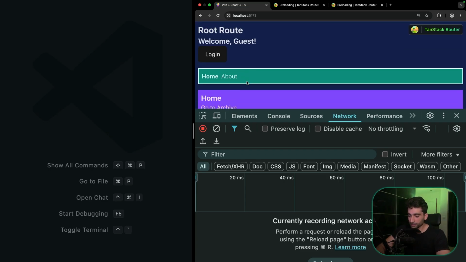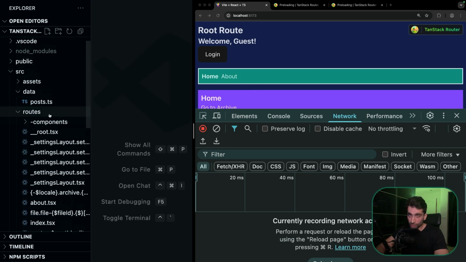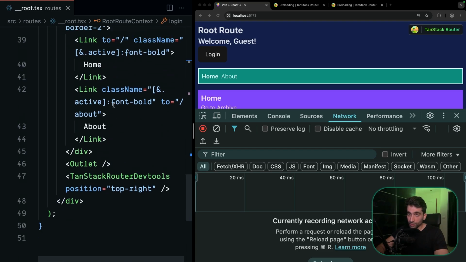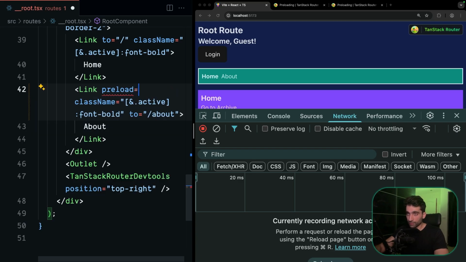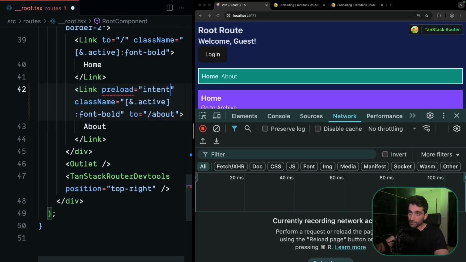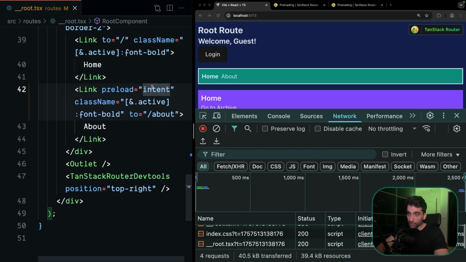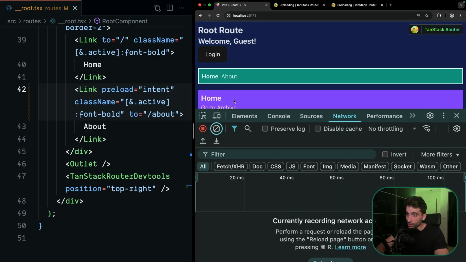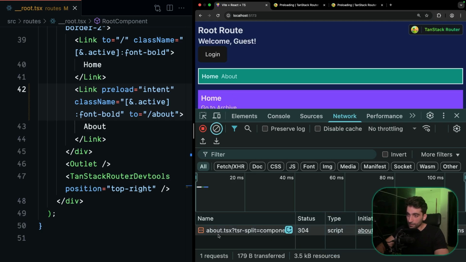So let's see that in action. Let's go to this about link. Remember, this lived in our root route. And in here, in the about link, which is this one, we can add this property preload, and as a value, we have intent, render, viewport. Intent means that the code for the route is going to load when we hover over this link. So let's maybe give it a refresh. Let's clear our network and let's only hover over about here. And as you can see, the code for about was loaded.